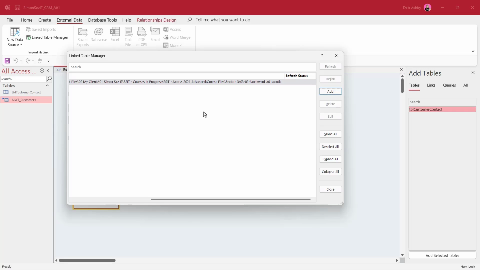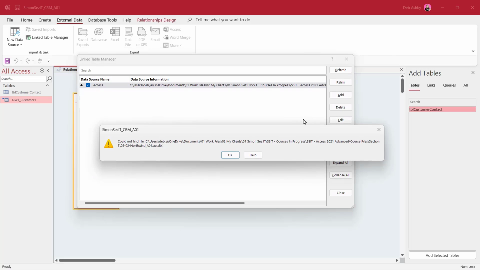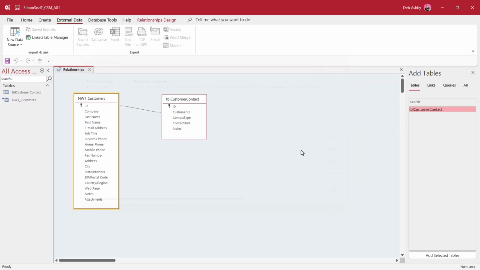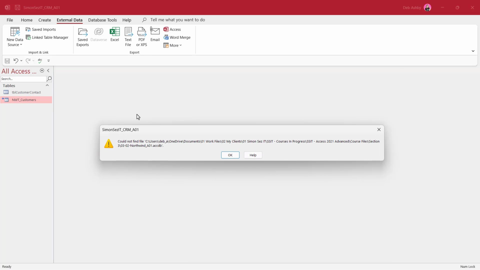Then we'll refresh the link so we can see what happens. So I've moved this database just to my desktop, so it's no longer in this folder. If I now select it and click on refresh, I'm going to get a message. It cannot find the file. Also, if I close down the link table manager and also close down this relationships window and try to open NWT customers again, I'm going to get the same message.